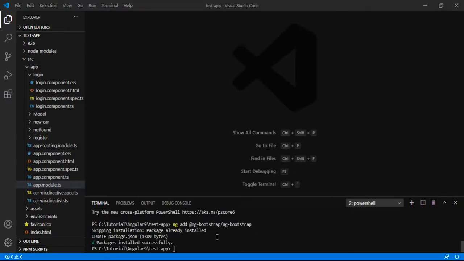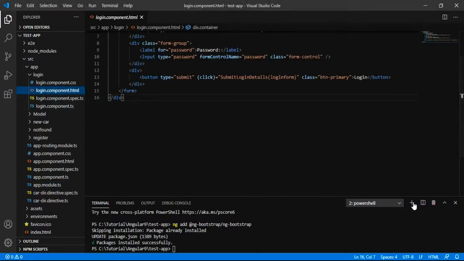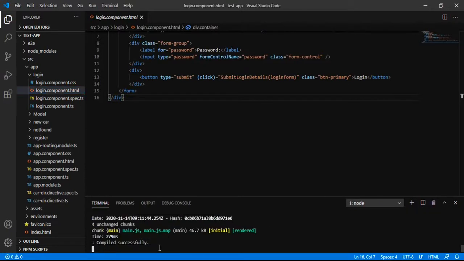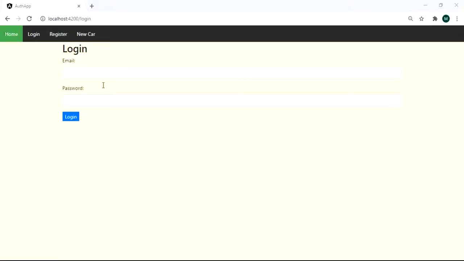So this will simply say package already installed, and let us start creating in our login component. Let me just close this, and we have already run the application, and let's see. So all we have to do is to create the modal on clicking of the login button. If the fields are blank, then it will prompt that the required fields must be filled.